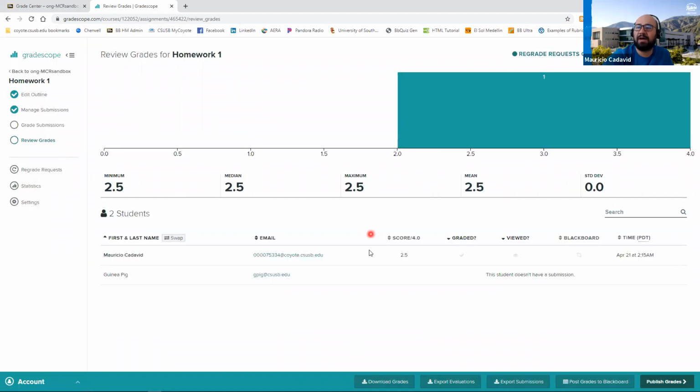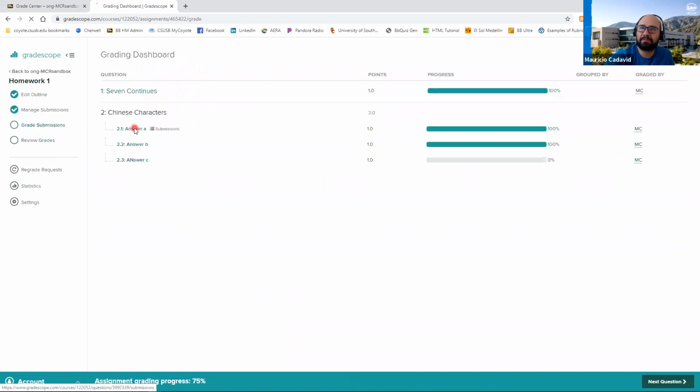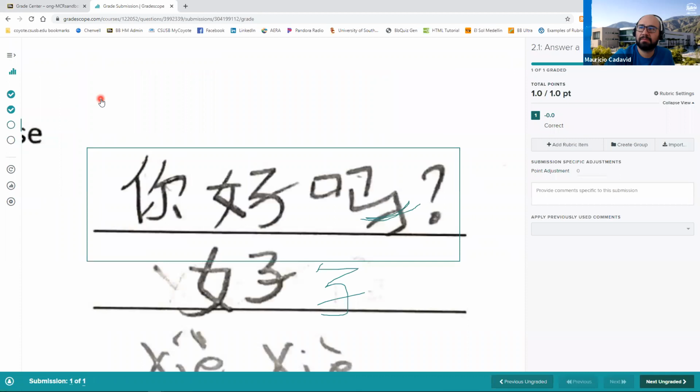I can also download the grades, and then I can export the evaluations. The evaluations means everything that we did here, all of these different things that we did here, they will get downloaded as a PDF to you so that you have it, sort of as a record of what was done.